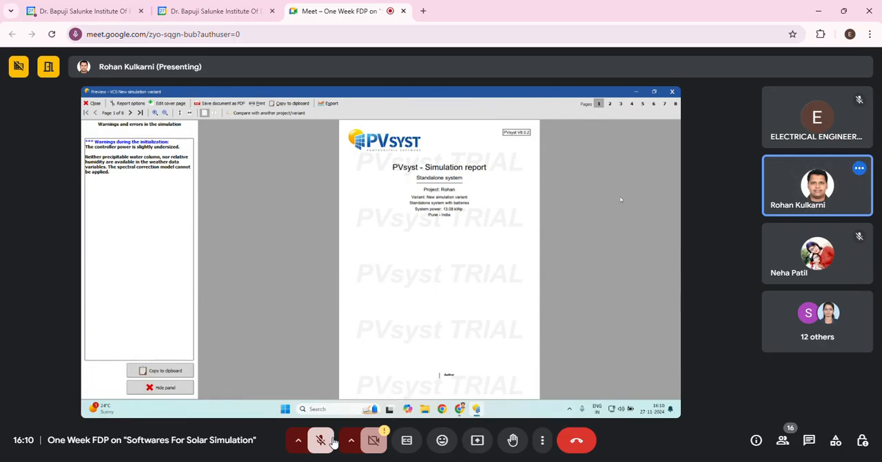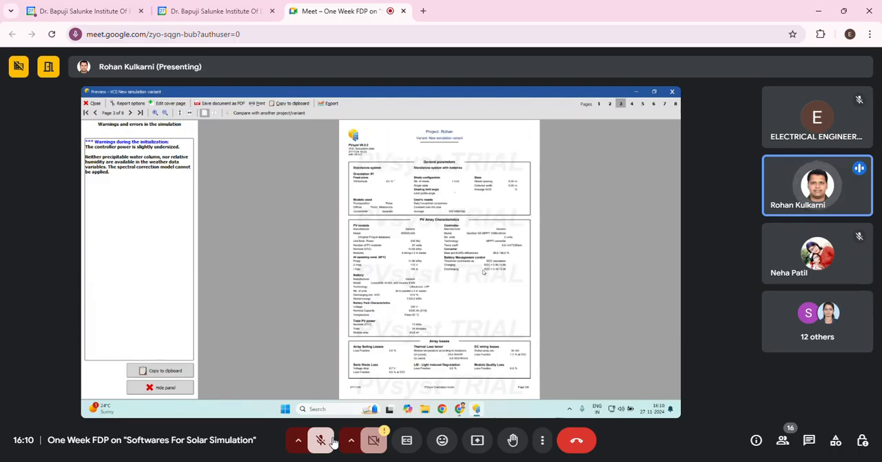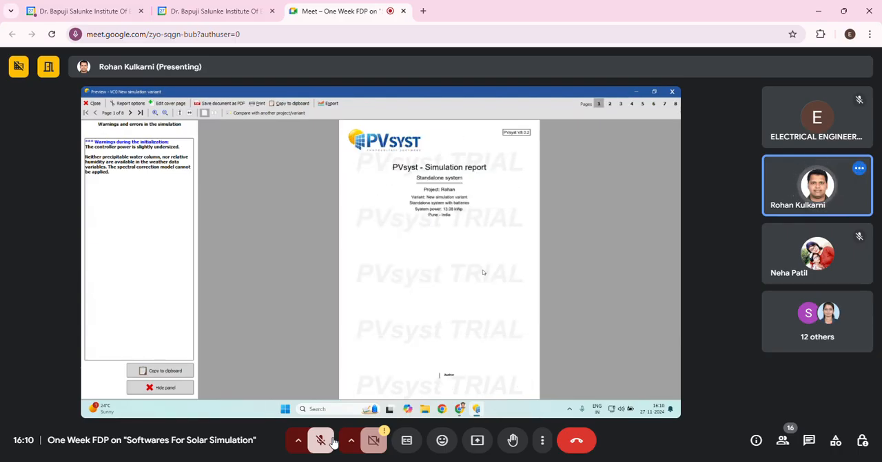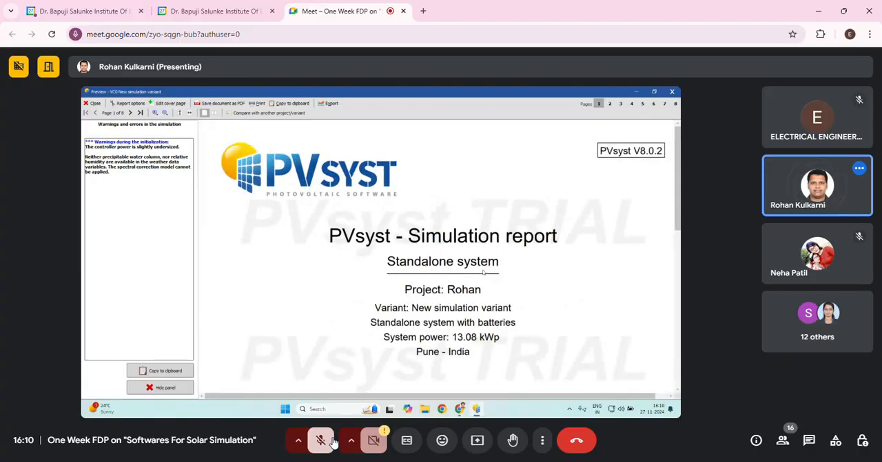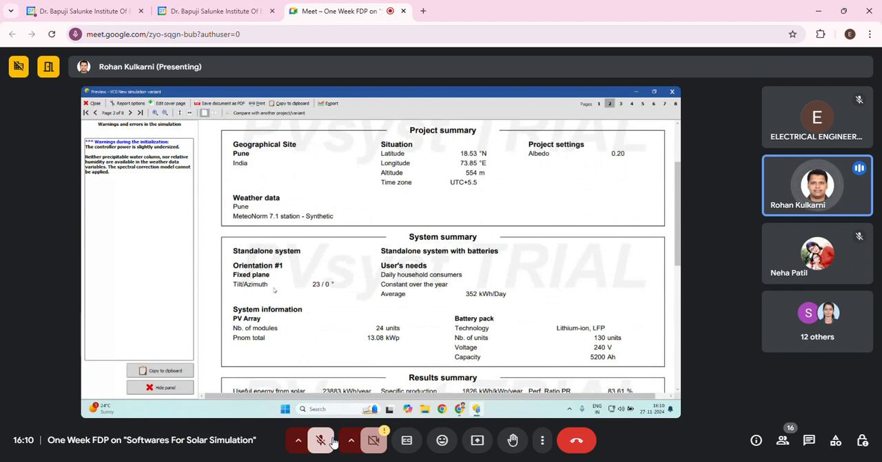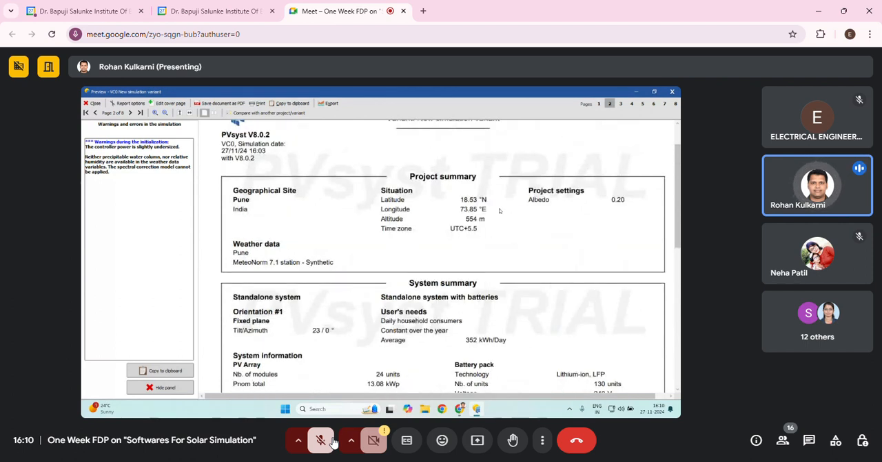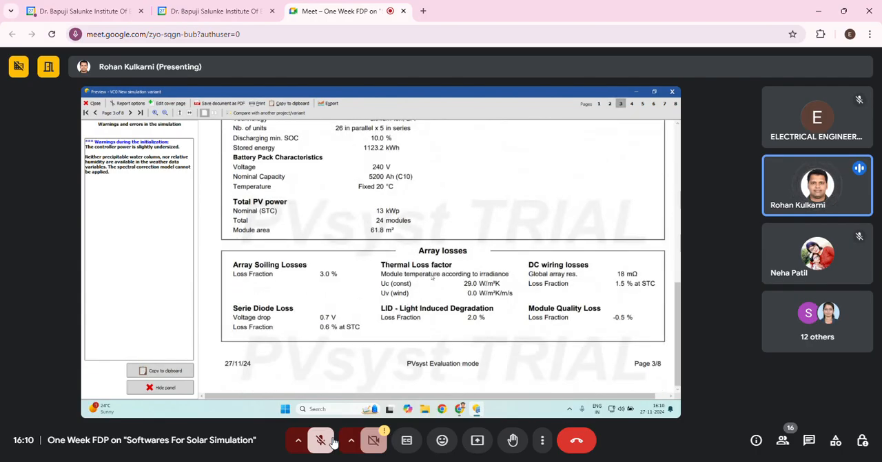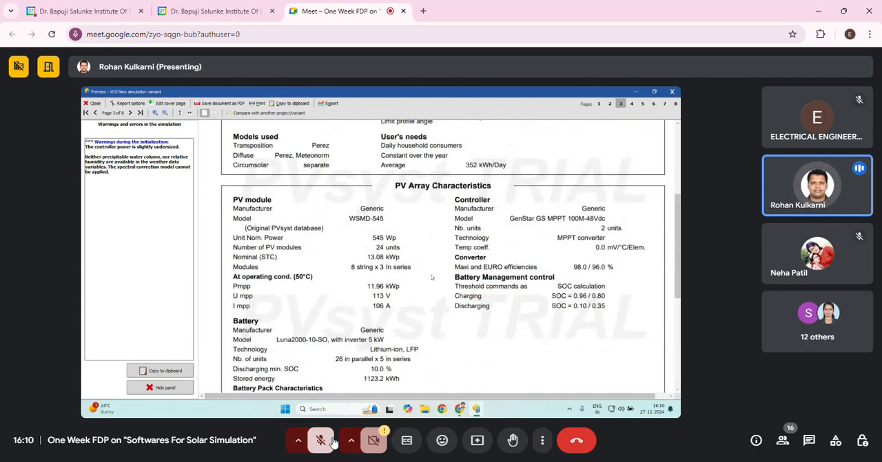Okay, once you click on this, now this is the project. I have given the name, this is a trial version. You will get that watermark of the trial version. I'll try to zoom it. Now you will get the entire report. What is your orientation, the latitude, longitude, and detailed data, and you will see the array losses. These are the numbers we have counted. We have selected the panel of 545 watt peak. The total number of panels required is 24.